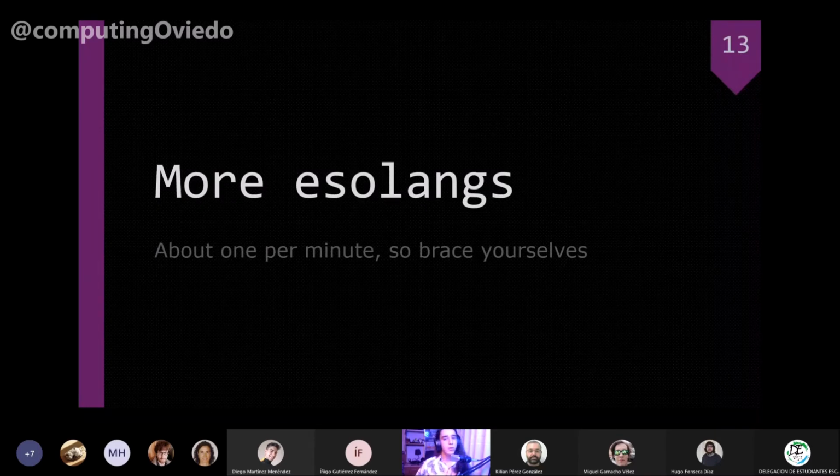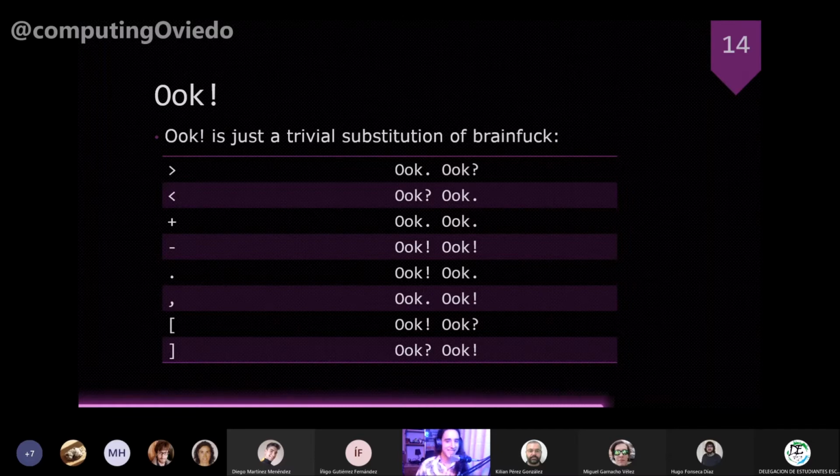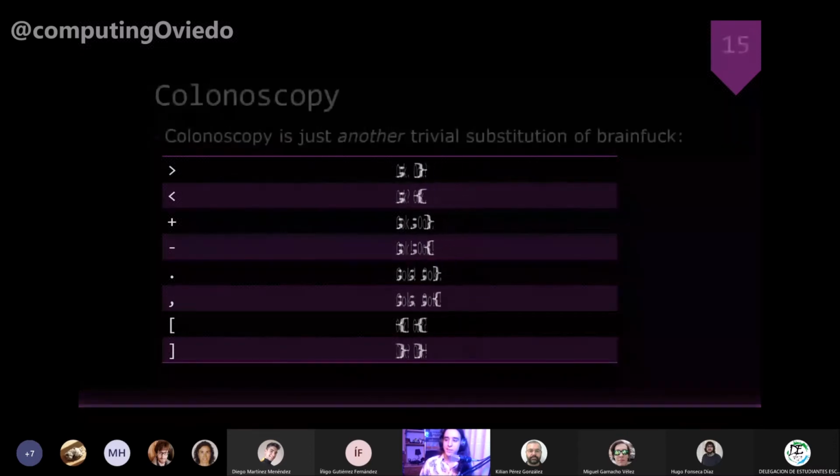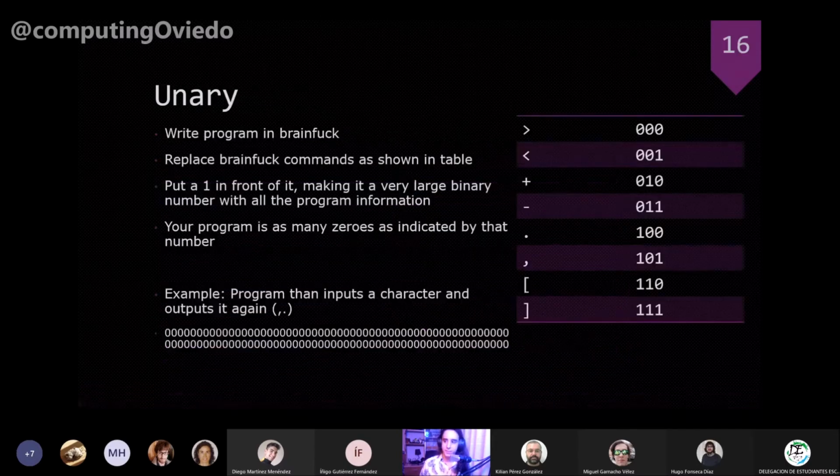First one is Ook. Ook is just a trivial substitution of brainfuck, following this table. If you want to teach an orangutan how to program, this is the language to do it in. Next up is Colonoscopy. Colonoscopy is another trivial substitution of brainfuck, and it only uses colons and braces.